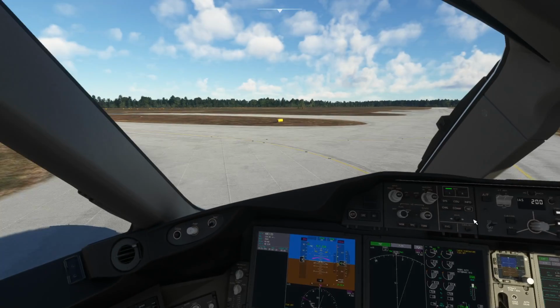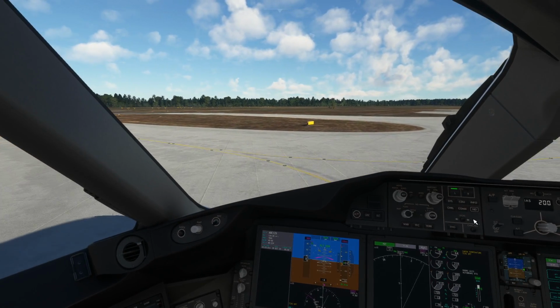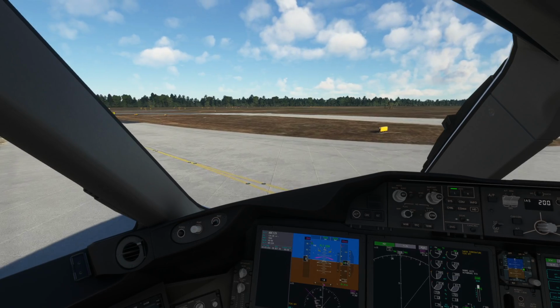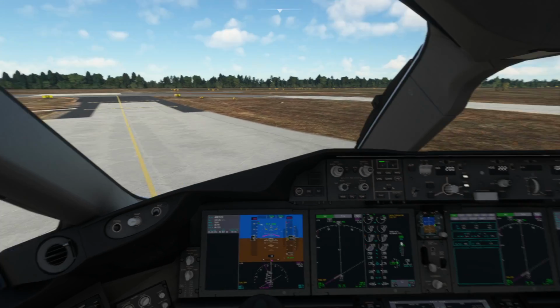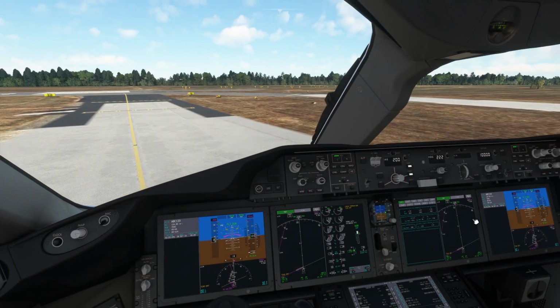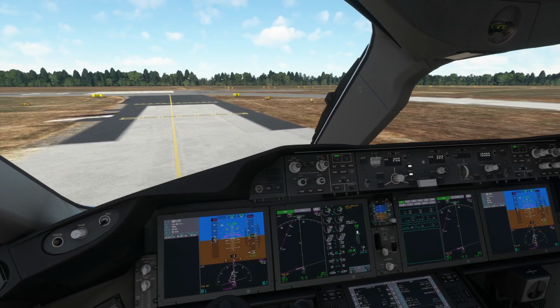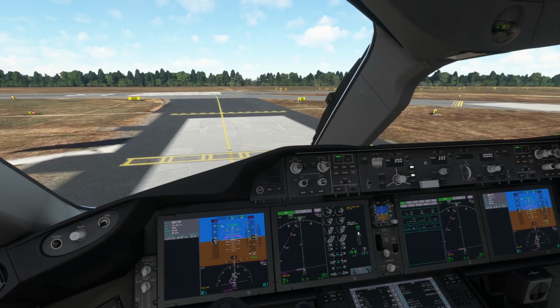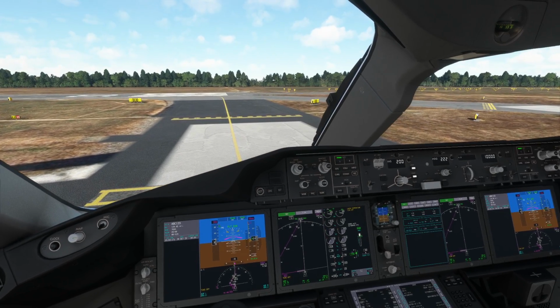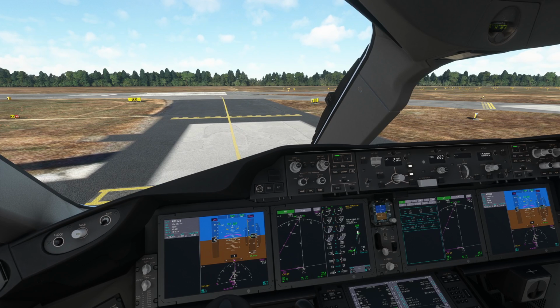Okay, so I'm deliberately not using head tracking because I want to be able to get to things in the cockpit quickly and easily. Okay, let's just stop at the first line here, put the parking brake on, and we'll run through the final things we're going to do.